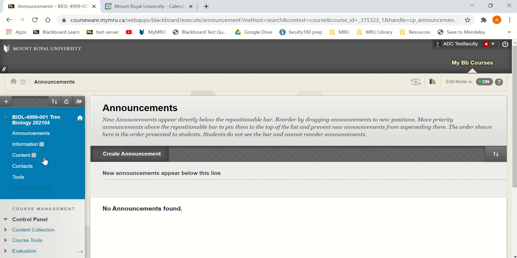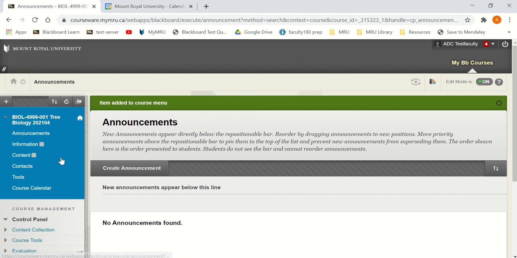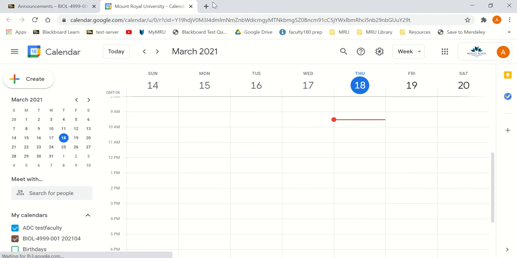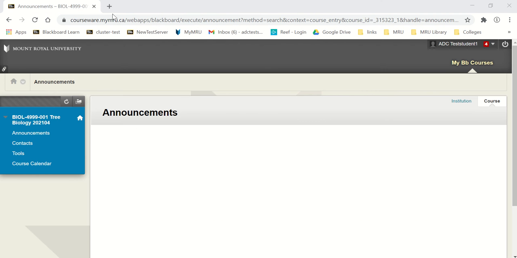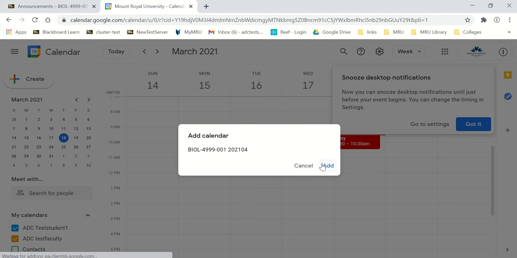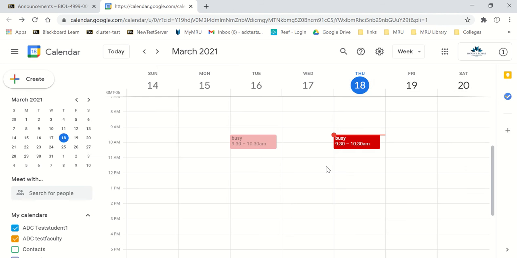And at first you can't see it. It's kind of a green smudge under Tools, but if you reload the menu, you'll see it there. And even if I didn't have this tab open, if I clicked on it, it will be there. When a student comes to your class, and as long as they're logged in with their Mount Royal account, and they click on Course Calendar, they'll see it and they'll have the opportunity to add it to their calendars. So now they can see their own appointments as well as this one.